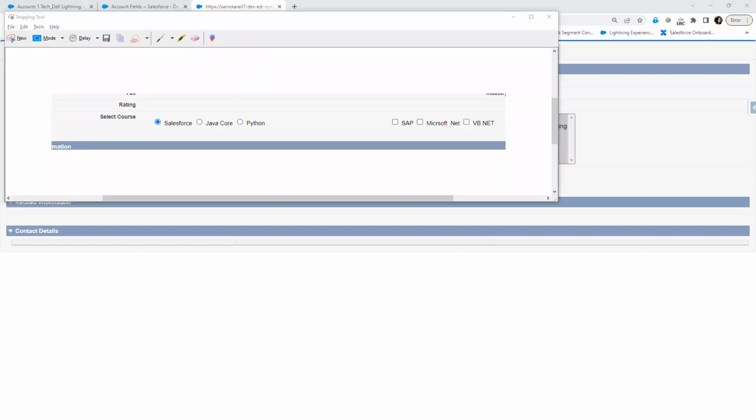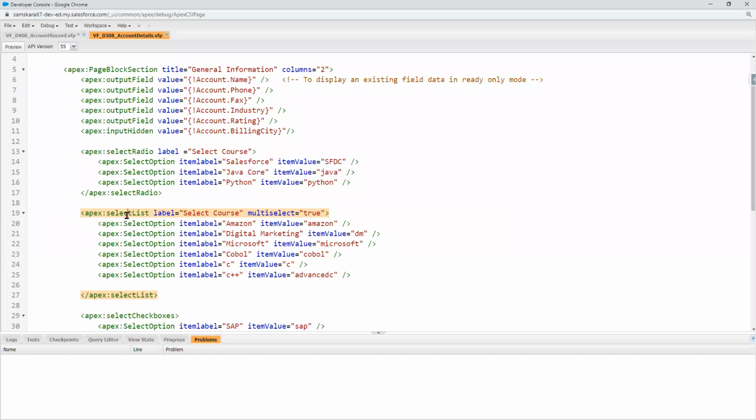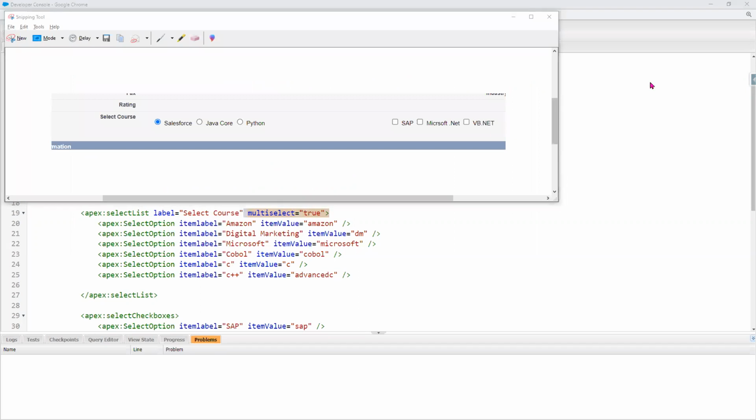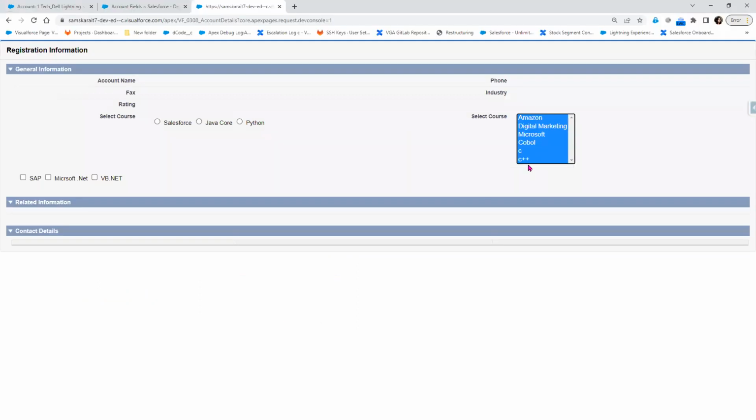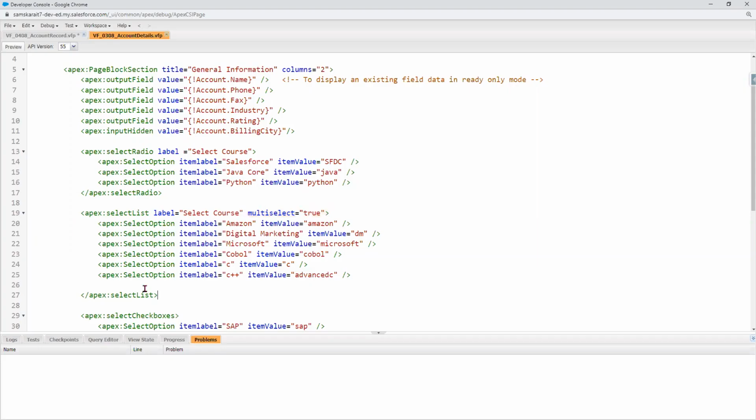Where did we put that multi-select equal to true? In the select list, you have to put multi-select equal to true. When you mention multi-select true, it assumes that this particular field can have multiple values selected. We will see the rest of the other options, apex colon options, tomorrow.